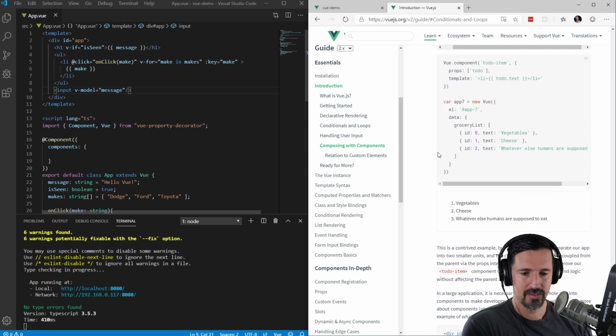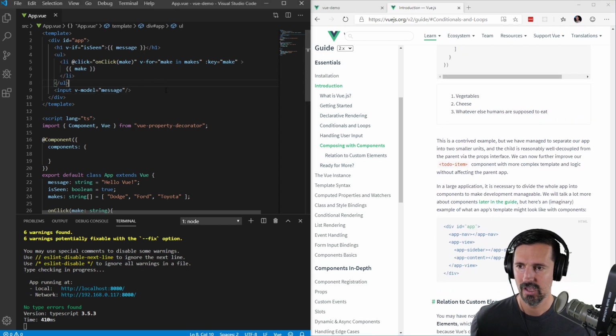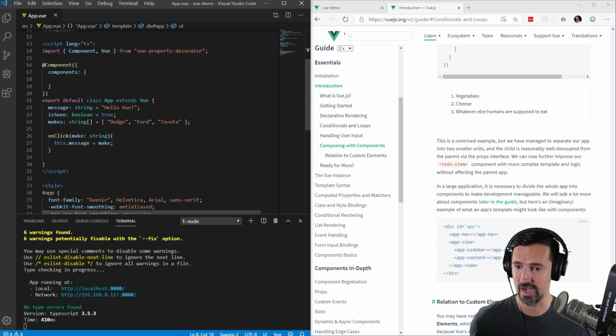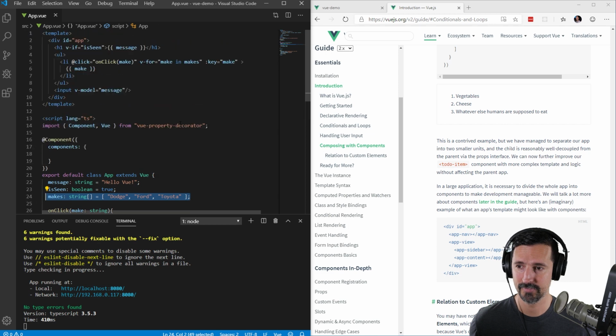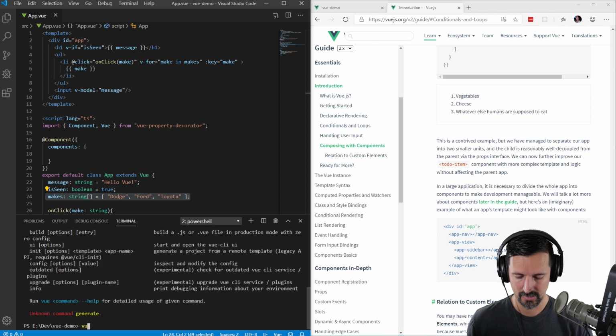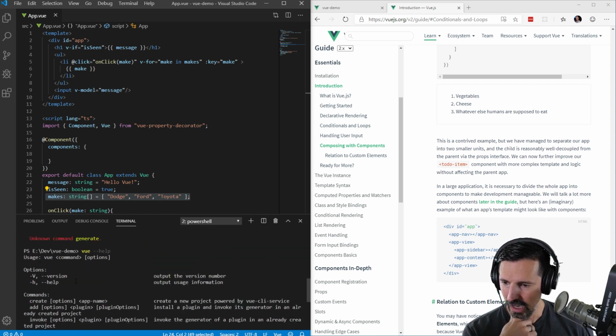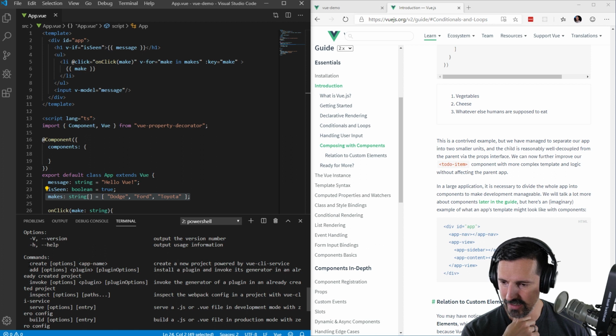Okay. But I need to create my own component. Let's do that. I'm going to create a make component from my makes. Right here. I'm going to make a make component. Can I do that with the CLI? So in Angular, I can say generate. Is that something? Hold on. Vue dash help. What can I do with this thing? Can I create a new component? Options, V for version. Okay, create.